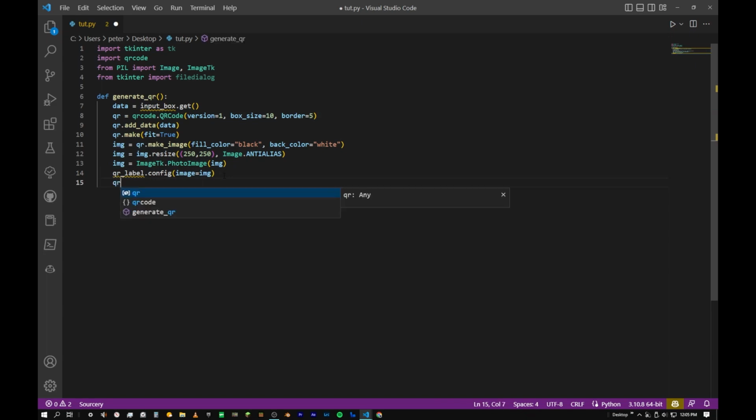And then qr_label.image equals image. Okay, so that's our first function done. Now we need to do the save function. So save_qr, like that. And then we can just copy all of this and put that back in here.